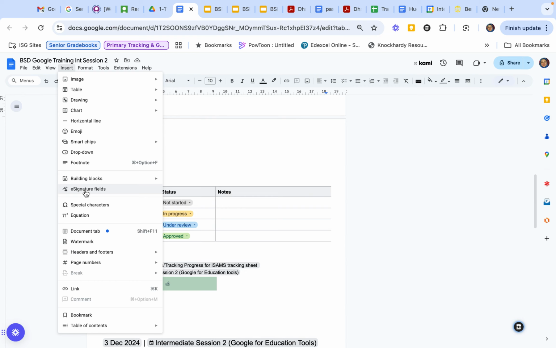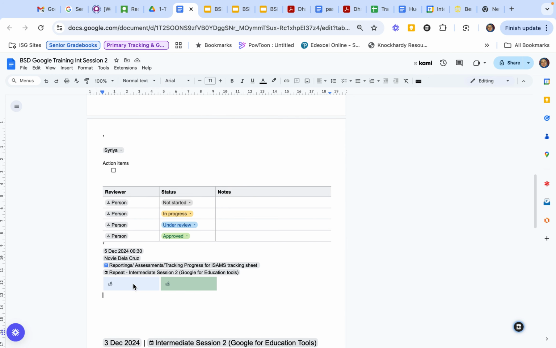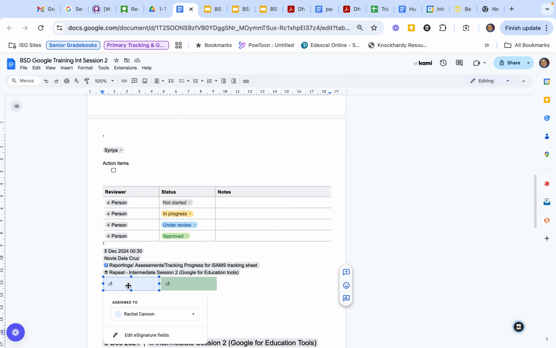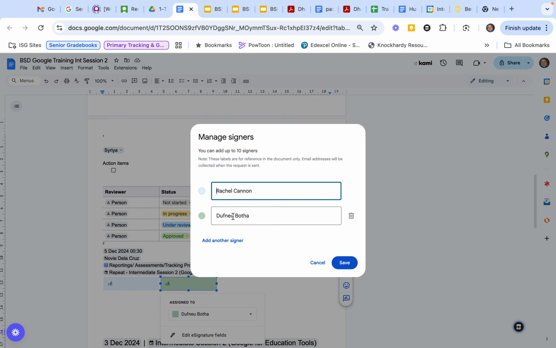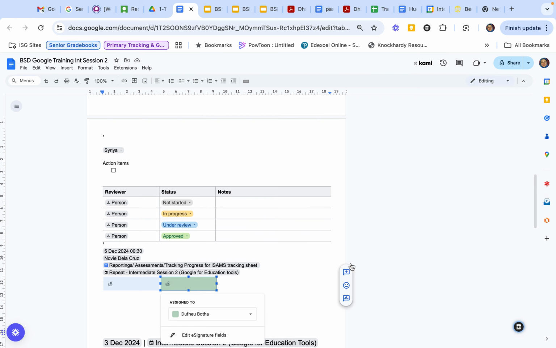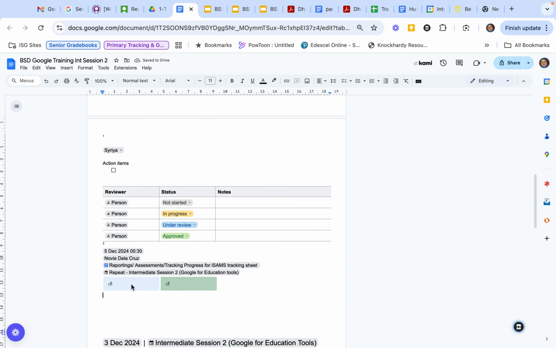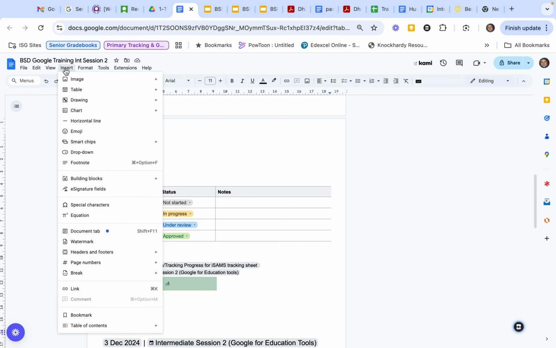The email signature fields are also new features. When you insert a signature field, it gives people a space where they can sign. For example, I sent it to Rachel, and this one is for Daphne. I misspelled Daphne, let me fix that. It gives them a space to sign, and when you share the document with them, they will be able to sign it. So this is also very, very useful.